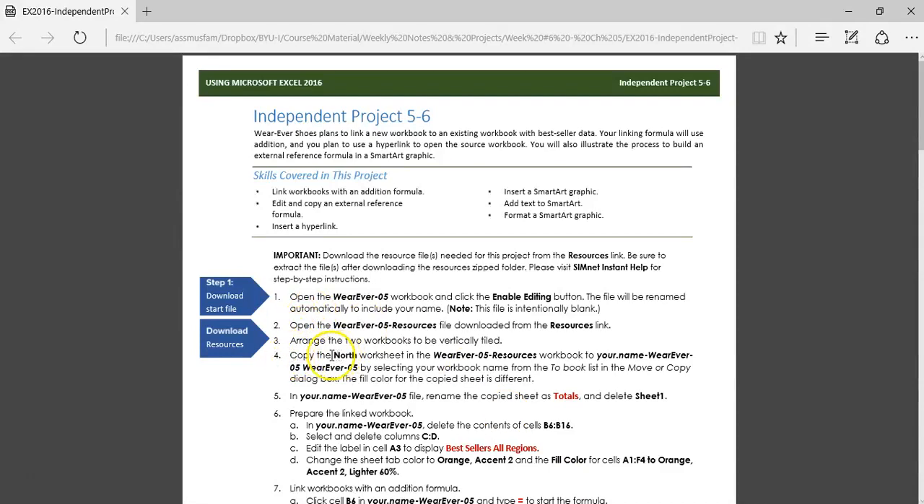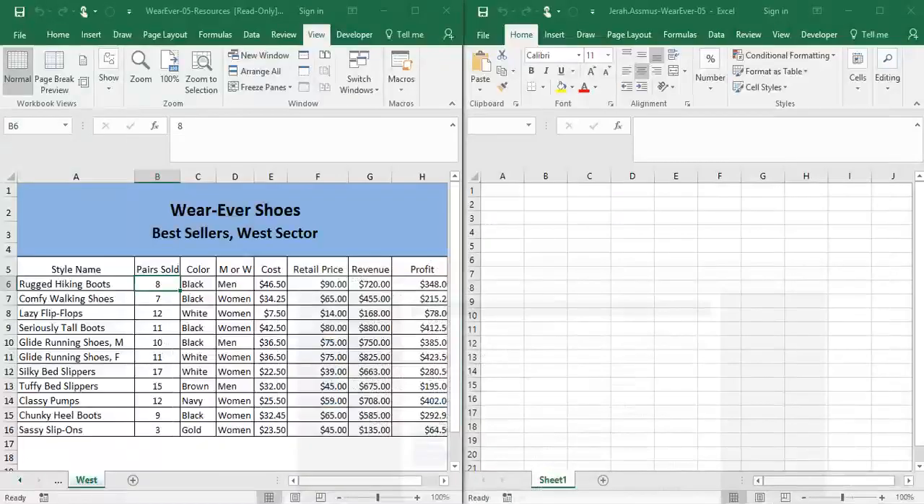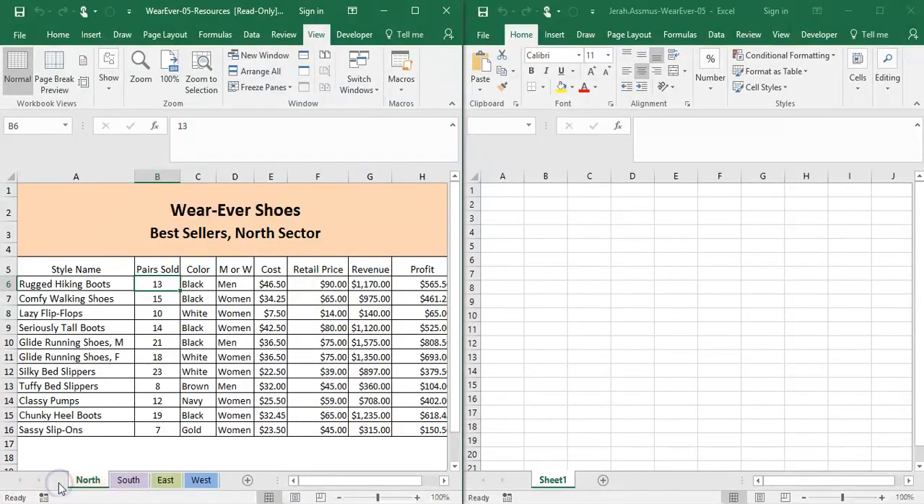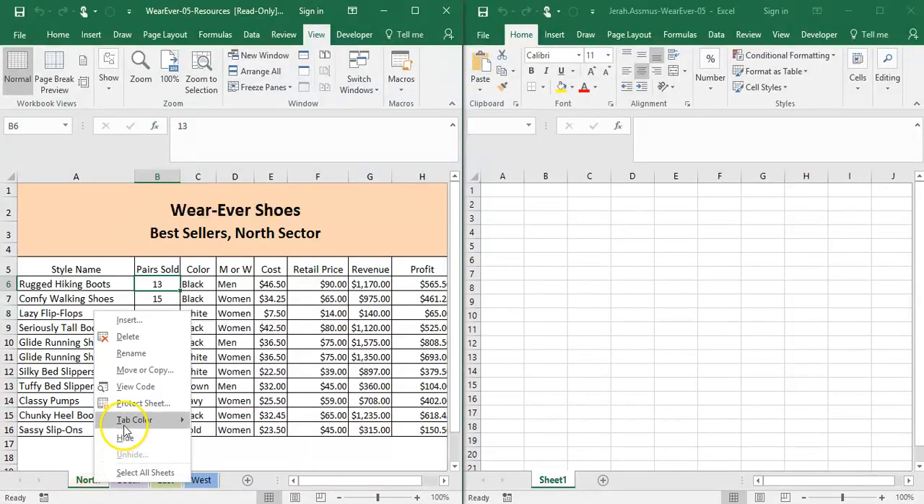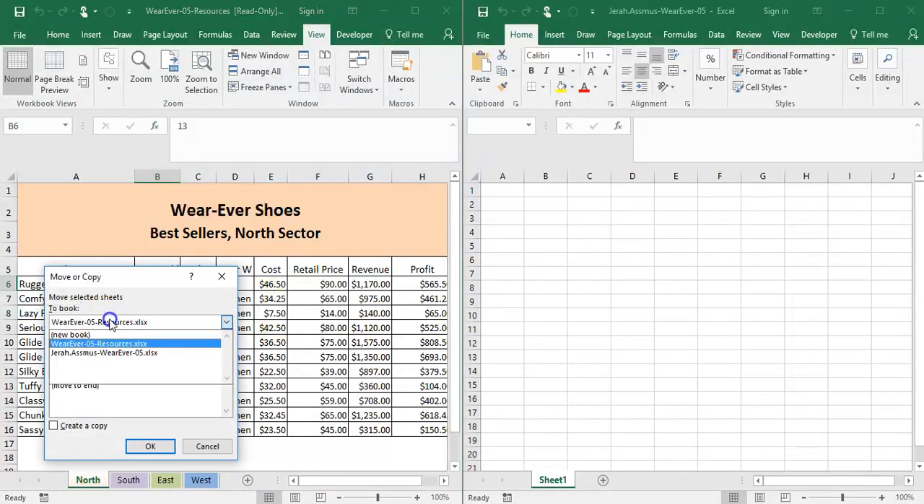Number 4 says copy the North worksheet over from your resource bundle to your name file. And then I'll explain the rest of what that means. So to do this, right down here, because my windows are tiled, I can only see the west one. You're going to open up and click that dot dot dot button so you can see all of your worksheets. So I'm going to copy this North worksheet. So I'm going to right click, move or copy. We're going to copy it over to our name file. And I just want it before sheet 1, create a copy.